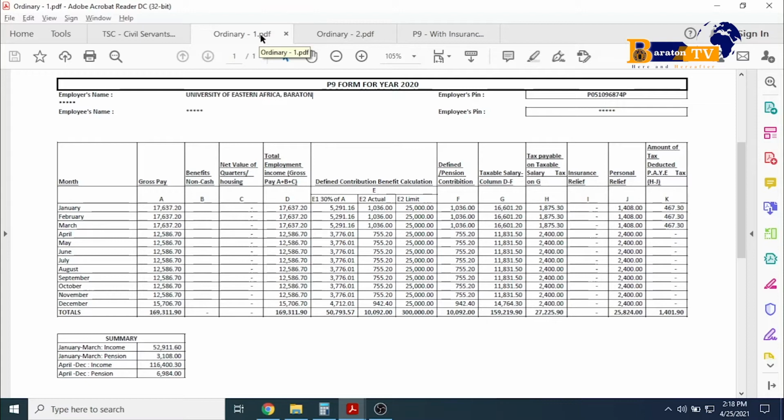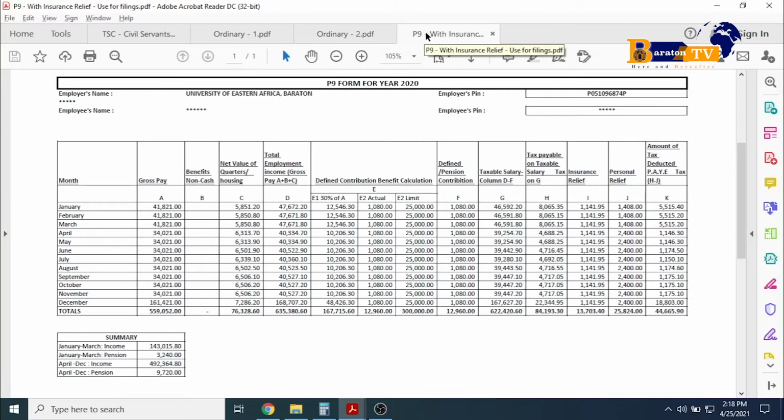Well, so much about that. Number 3, there are those who are employed by private entities and have active insurance covers. How will you know that you have an active insurance cover? Number 1, you are the one who took the cover. Number 2, you have a monthly contribution to the insurance company. And number 3, in your P9, you will see figures in the insurance relief column.